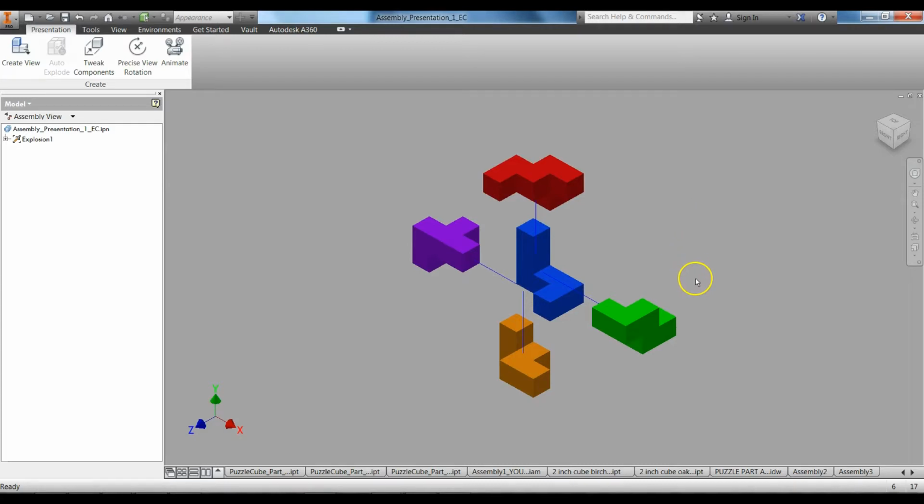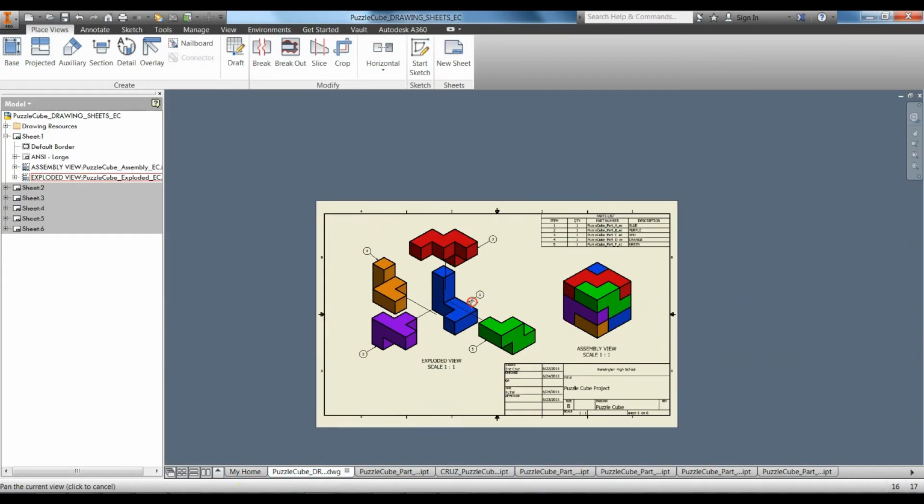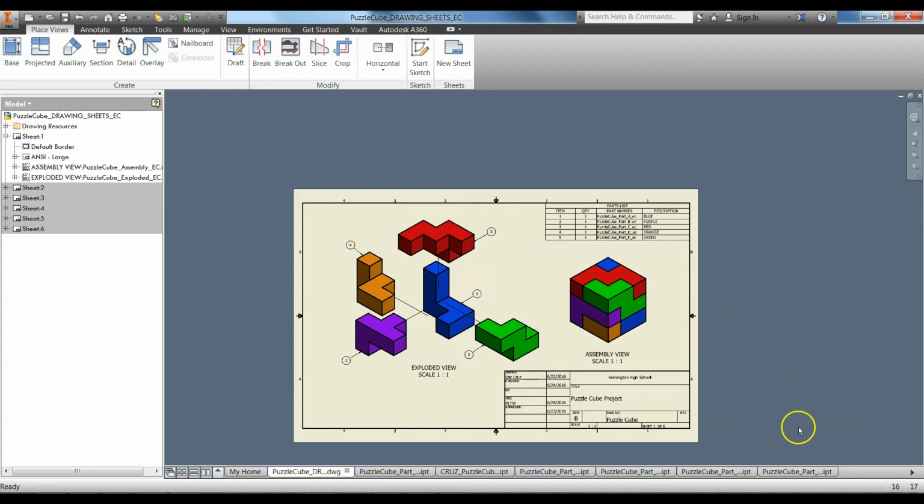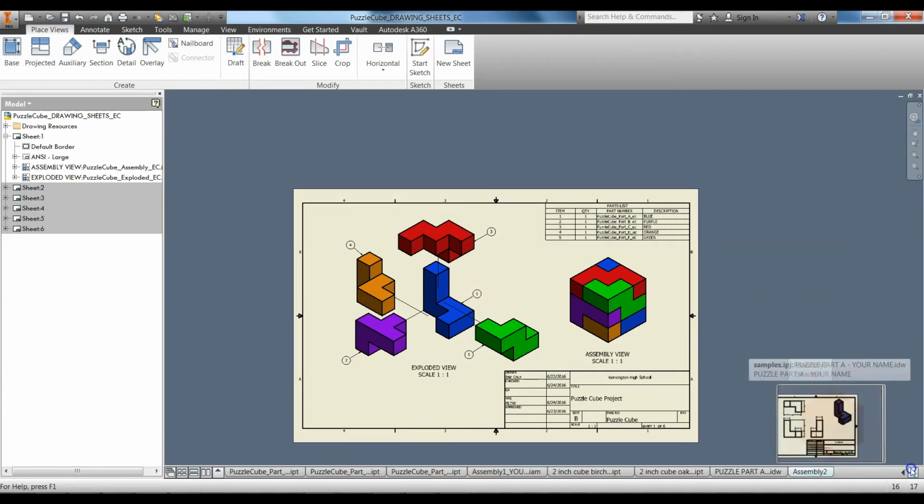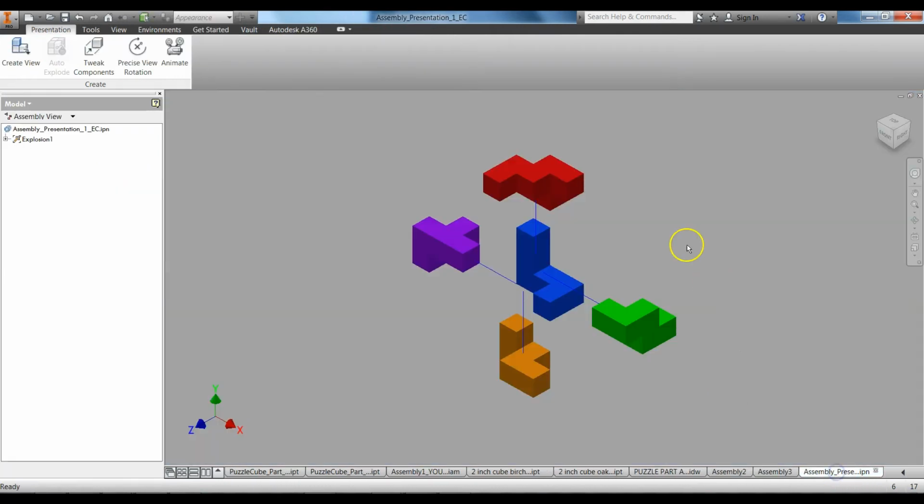Alright, so that's how you make your presentation, your exploded view, and your animation. We'll be using this to create our exploded view on our drawing right here. And so what you should do now is, with your presentation, take a screenshot of this and upload it to the Google Classroom to get credit.